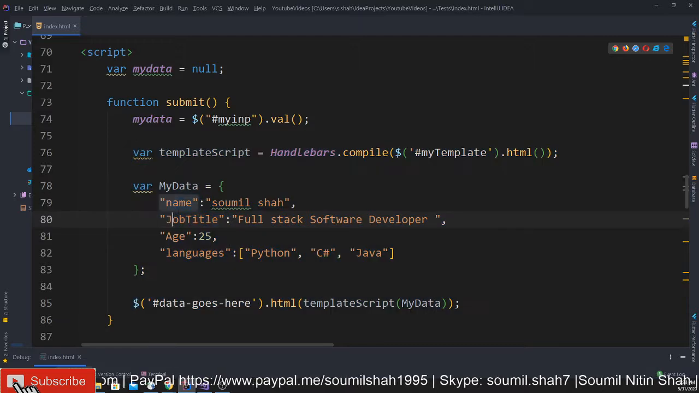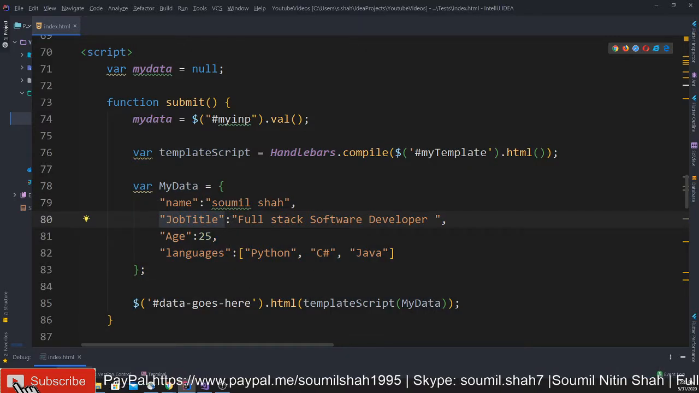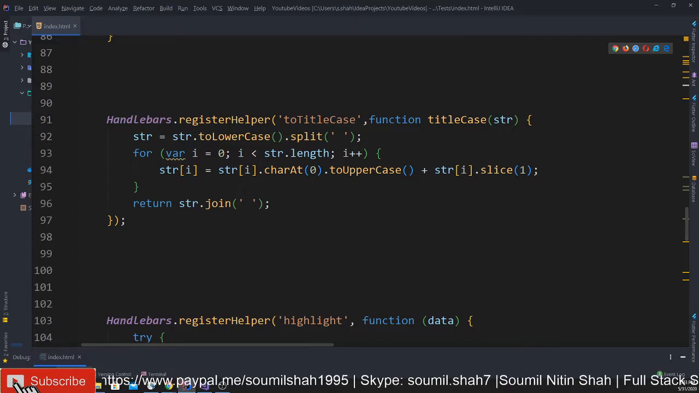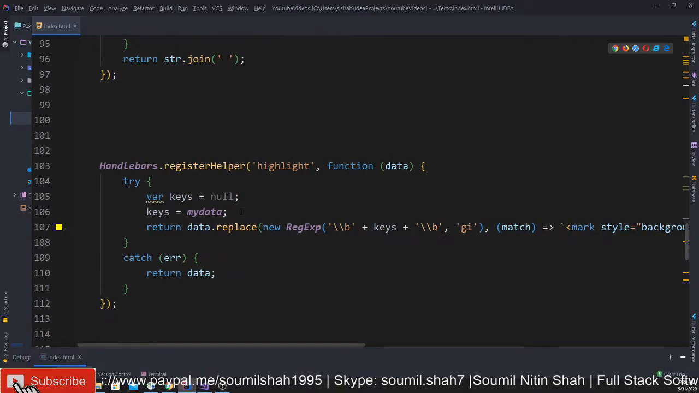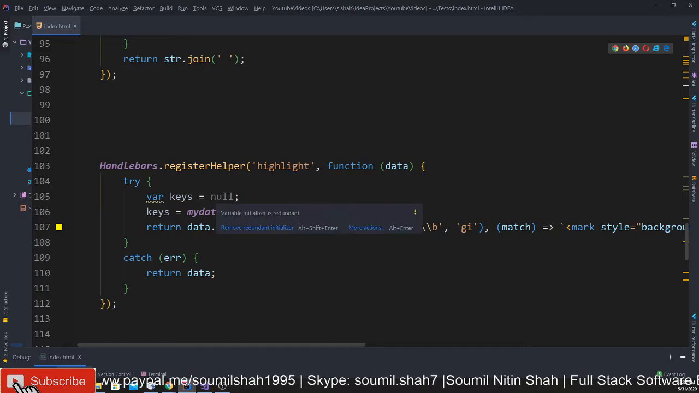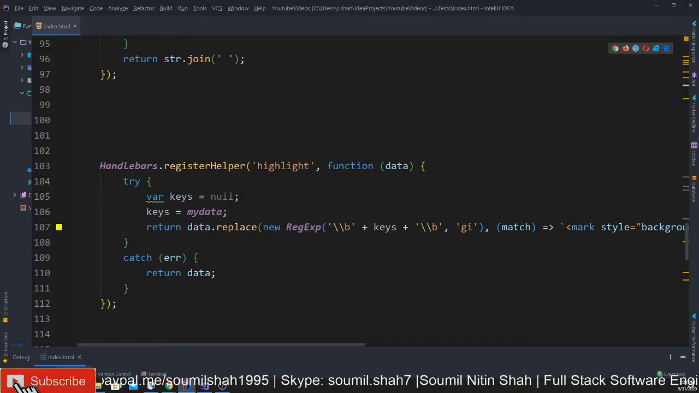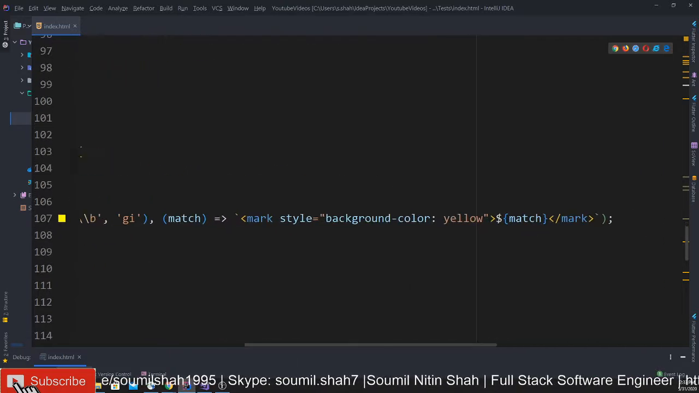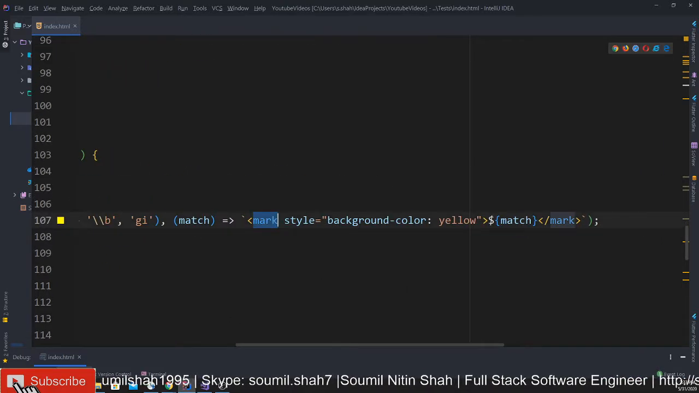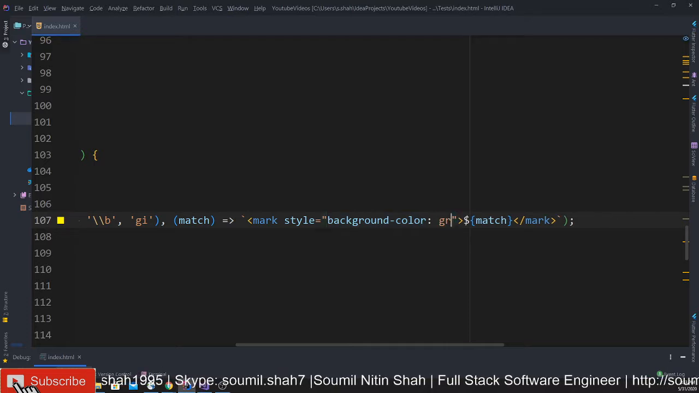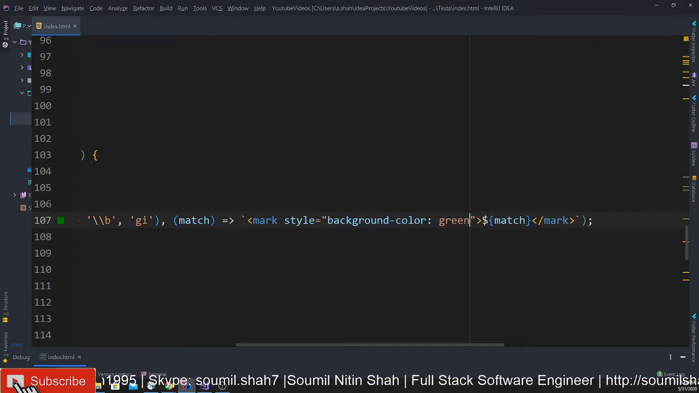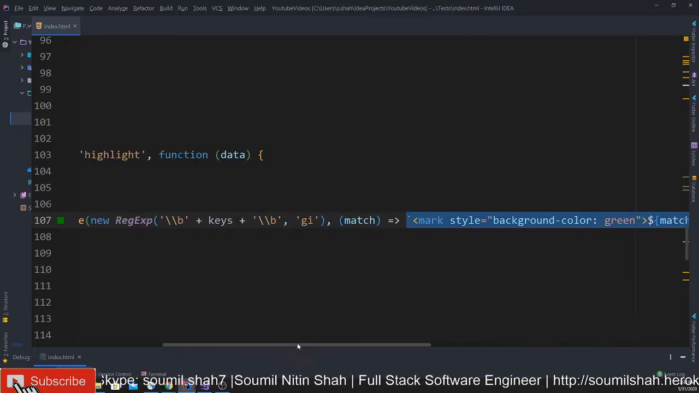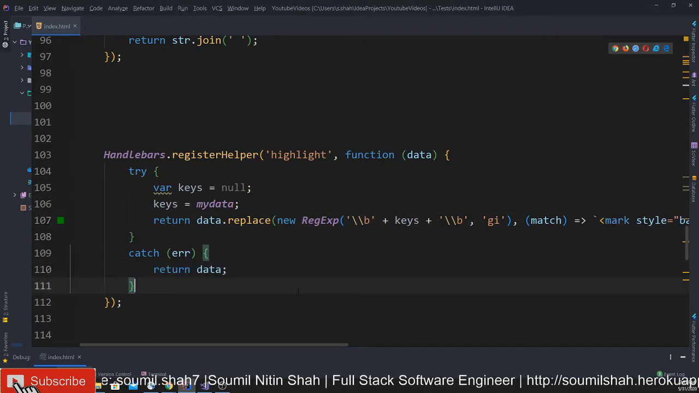As soon as you click the button, it's going to render this, and also the highlight template. If the word you have typed is there in the expression, it's going to highlight it. It's going to replace that with a mark with background color yellow. You can also change it to green if you want. If it is a match, it's going to change it into an HTML element. If not, then just return that data, right?